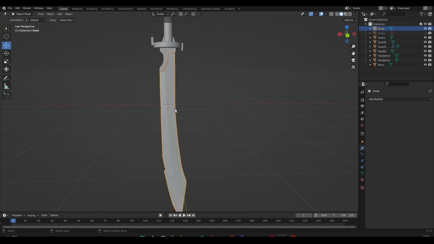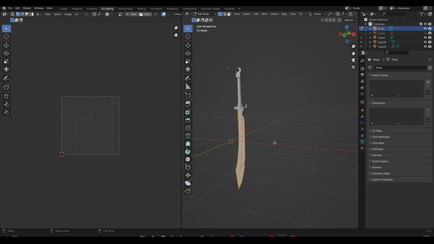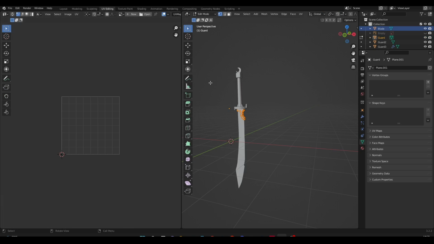Now once you've done modeling, you want to go to the UV editing tab. Press A to select all vertices and then right click and press Smart UV Project. Then change angle limit to 0, island margin to 0.030 and area weight to 0. Then press OK and repeat this step for all parts of the weapon.